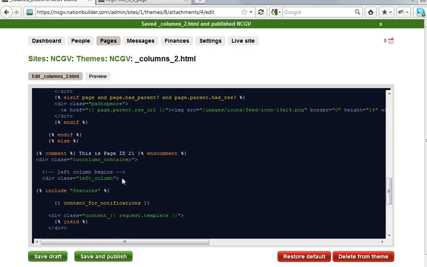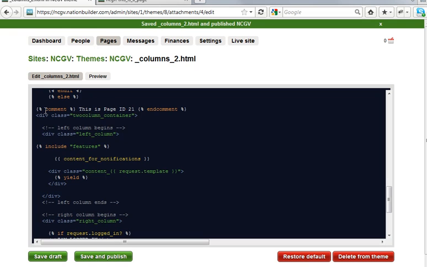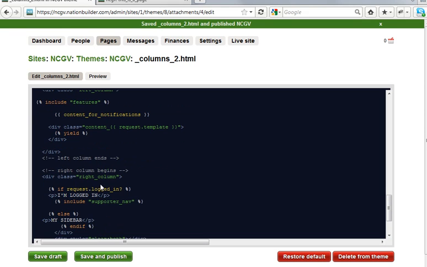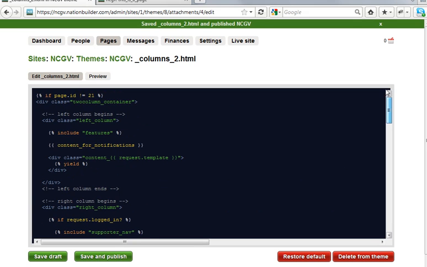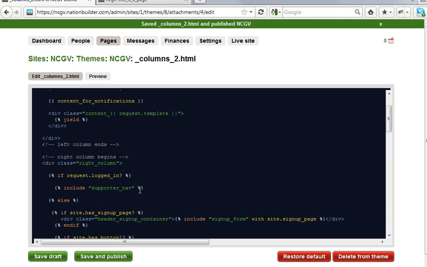So let's go over this code that I've added. I added this else, and that means if it is page 21, and this is just a comment here in the liquid markup, then I just grabbed all of this stuff from the very top. I grabbed this part until we got to the supporter nav and else.